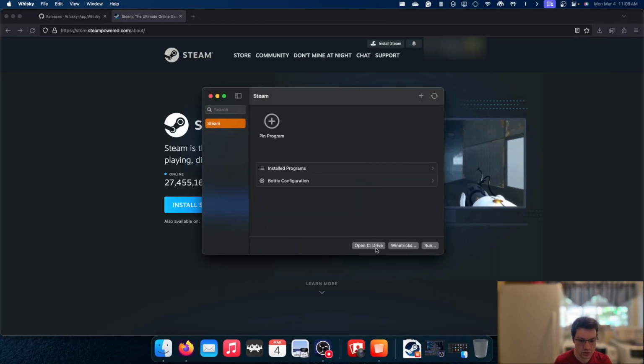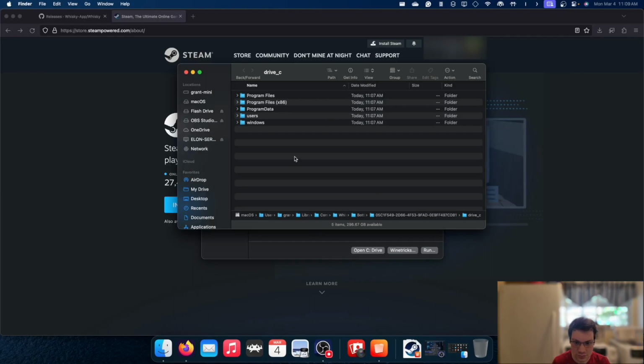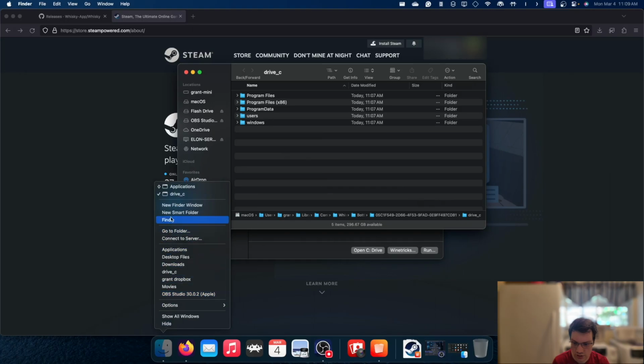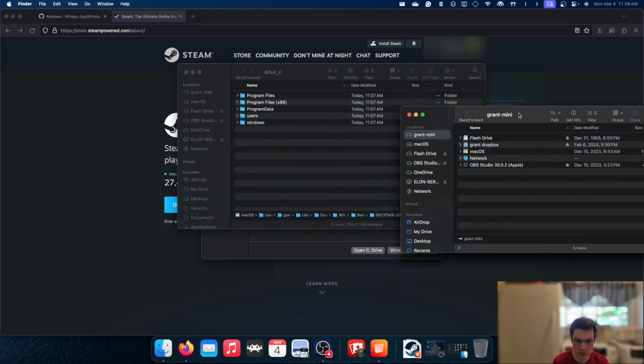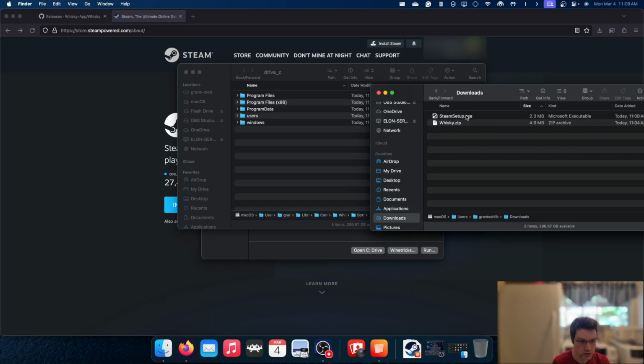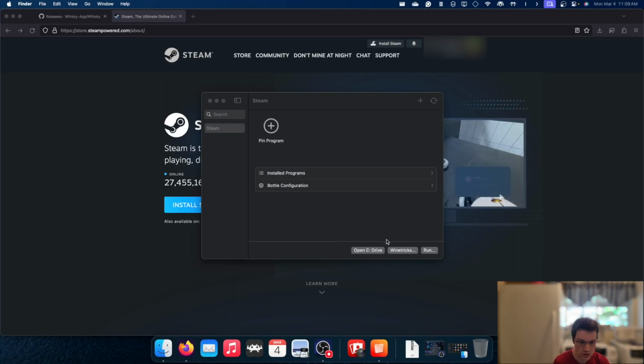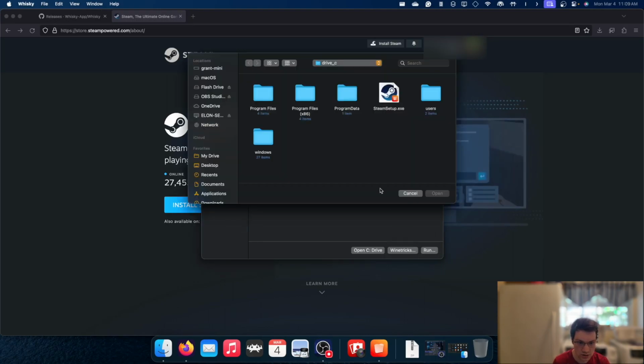What you're gonna wanna do is go back over to your Whiskey window right here, and open up your C drive. So we're over here in C drive now. We're gonna wanna go to Finder, right click it, and create a new Finder window over here. And then hop on over to our downloads. We can then take the Steam setup .exe, and we're gonna just put it on our C drive, just to make sure that our bottle has access to Steam. You can then hit the Run button, and then click on Steam.exe, and then open.